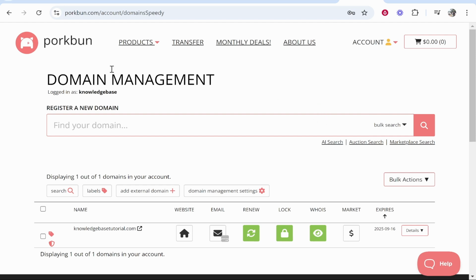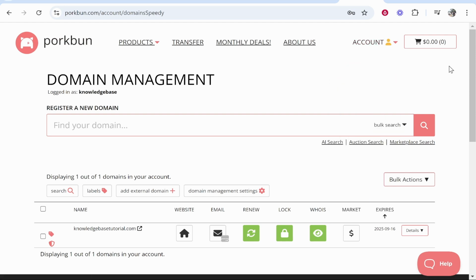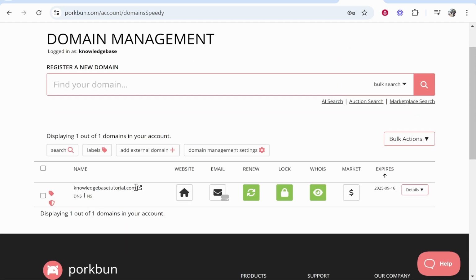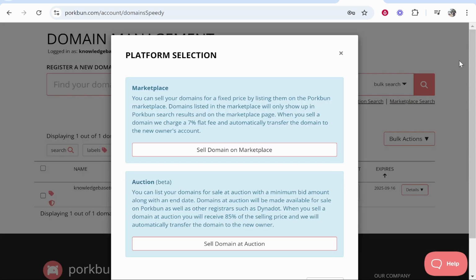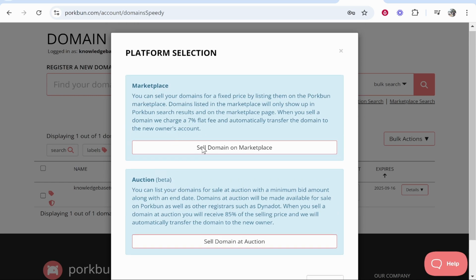So once you're on Porkbun, go ahead and go to your account, then go to domain management. Here you'll see all of the domains that you've currently got. I've just got knowledgebasetutorial.com. And if I wanted to sell this, for example, I would go to market, and it's this $ icon next to the domain. That will give me two options. Now I can sell on marketplace or I can sell on auction, and I'm going to show you where both of these are and how you would find these in a second.